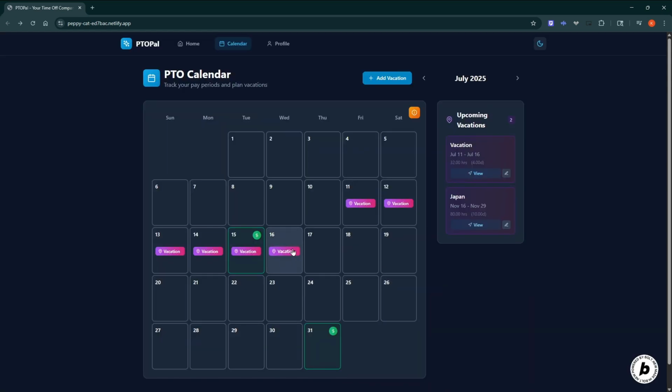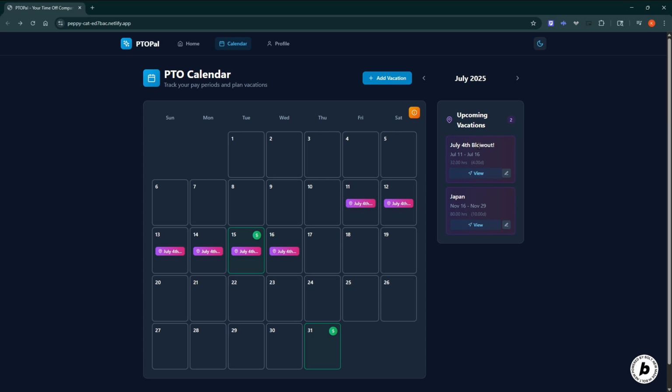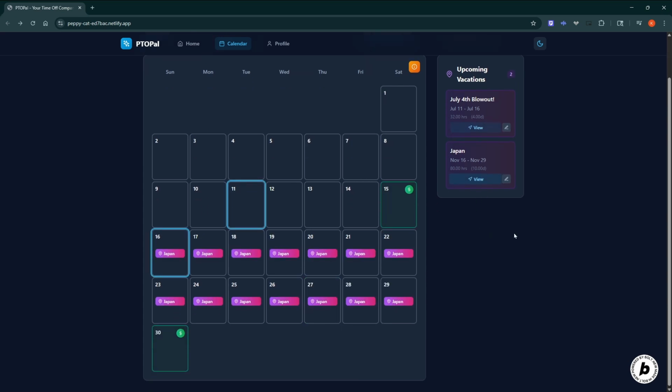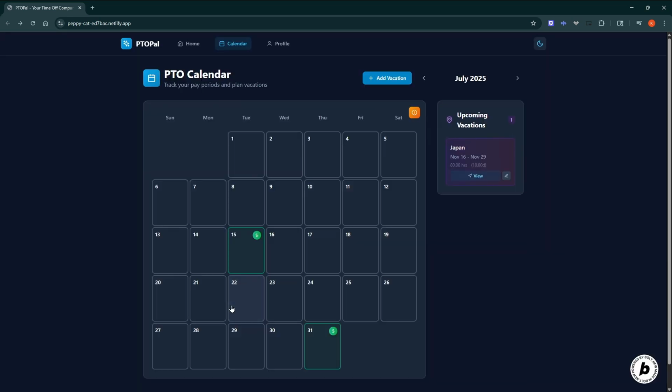Let's punch that in. Let's update this. July 4th blowout. Update. And I can see my vacations here. I can always jump to them in the calendar. I can go back here. I can edit it. Let's say we don't even want to do that anymore. Let's update and change the date. Here we go. Or even just delete it.